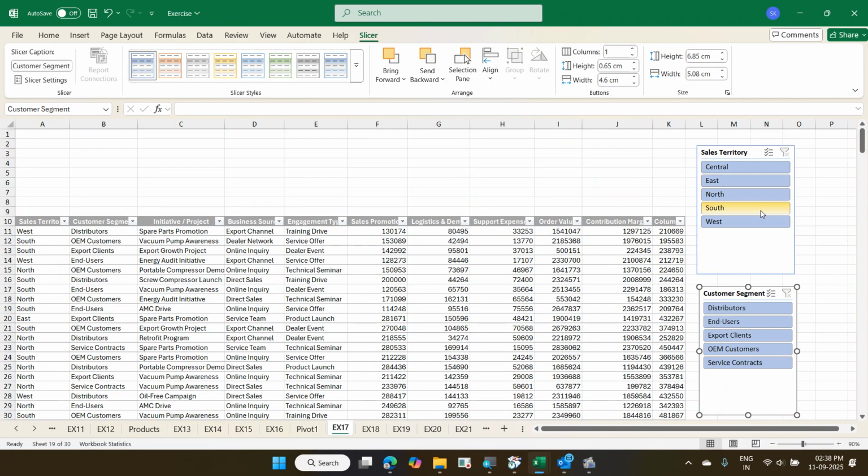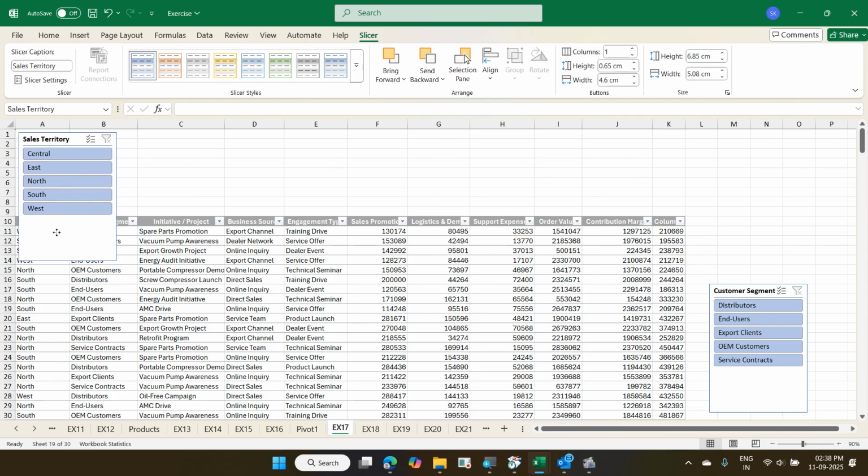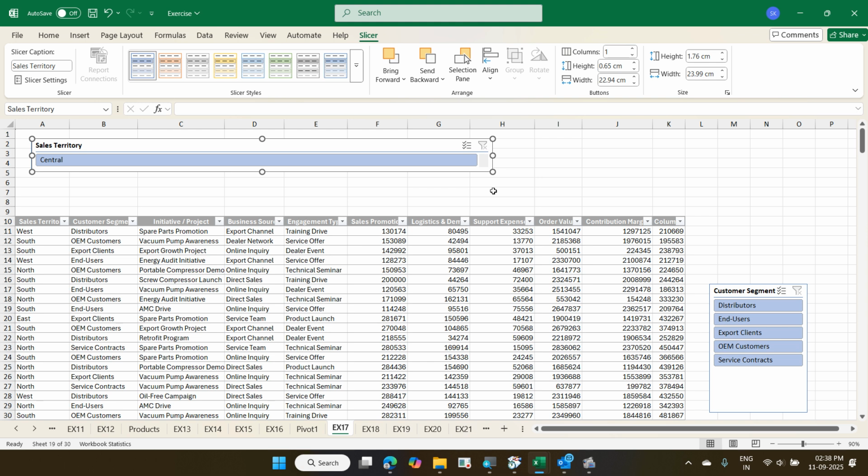Can I put one slicer vertically and another slicer horizontally? I have some space on the top here. Maybe the sales territory, I bring it to the top, reduce the height and increase the width. But unfortunately, I'm not able to see all the 5 territories: central, north, east, west, south.